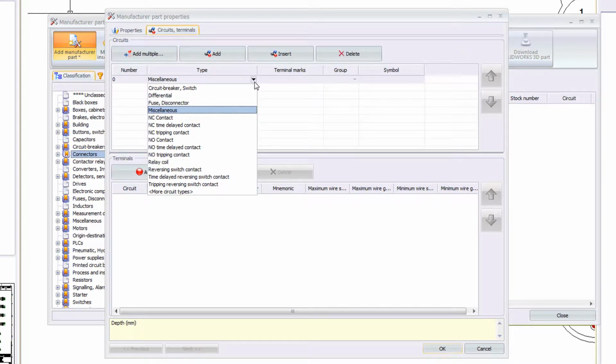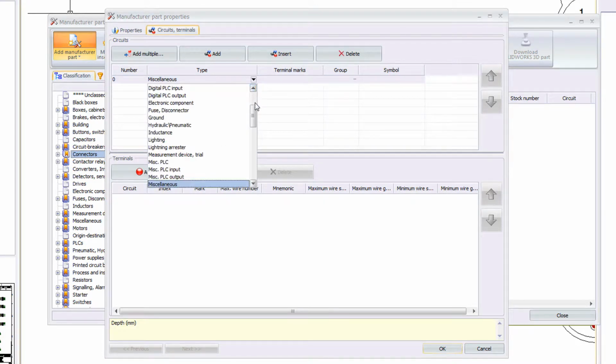Choosing the appropriate circuit type can be important, especially if we're dealing with specific components, such as a power supply or a PLC, where we might have various types of terminals on our component. A quick note, if we're not sure what type of circuit we want to choose, the most frequent types used are called terminal and miscellaneous.